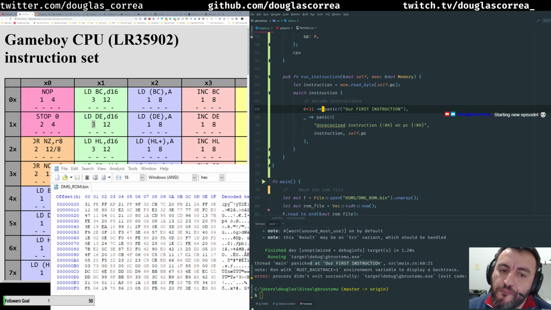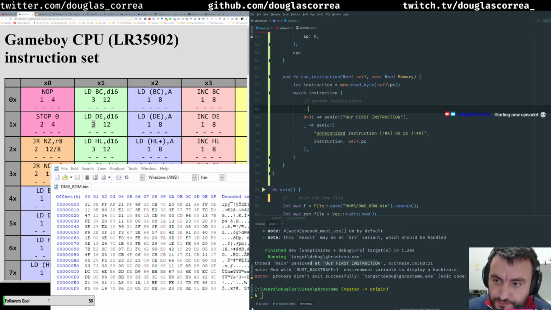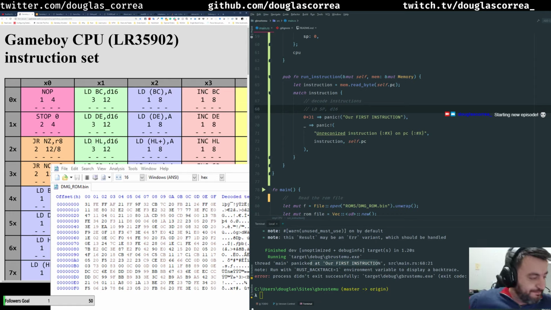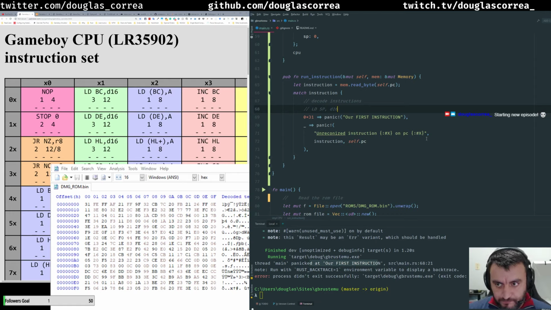So here, this is LD SP, D16. So guys, we are officially starting decoding the instruction set, implementing the opcodes. This is very nice because now we are able to see the things moving around the memory, around the other stuff. This will be nice.